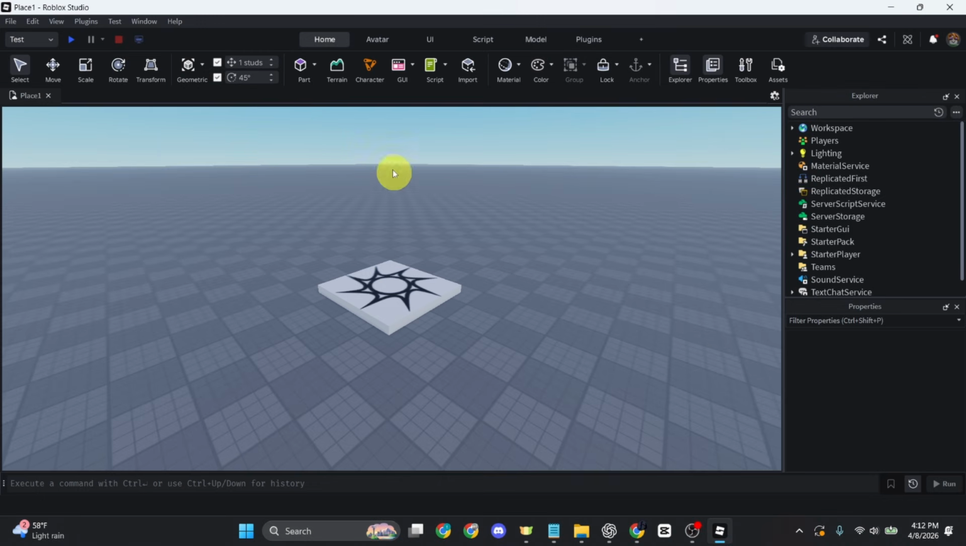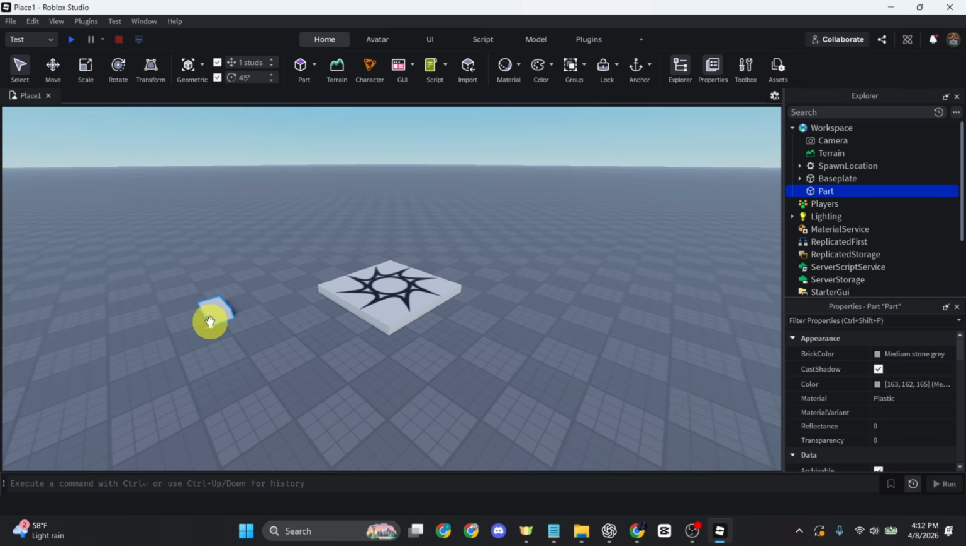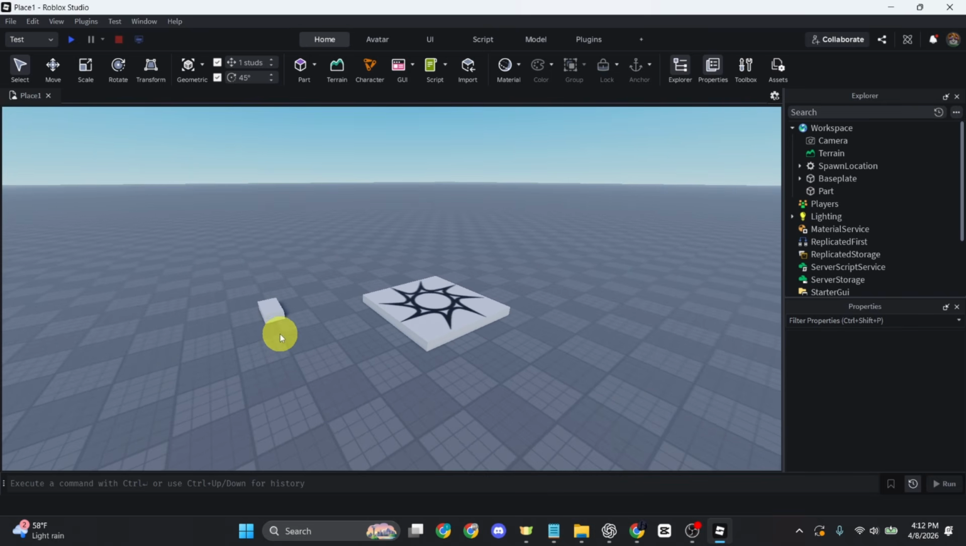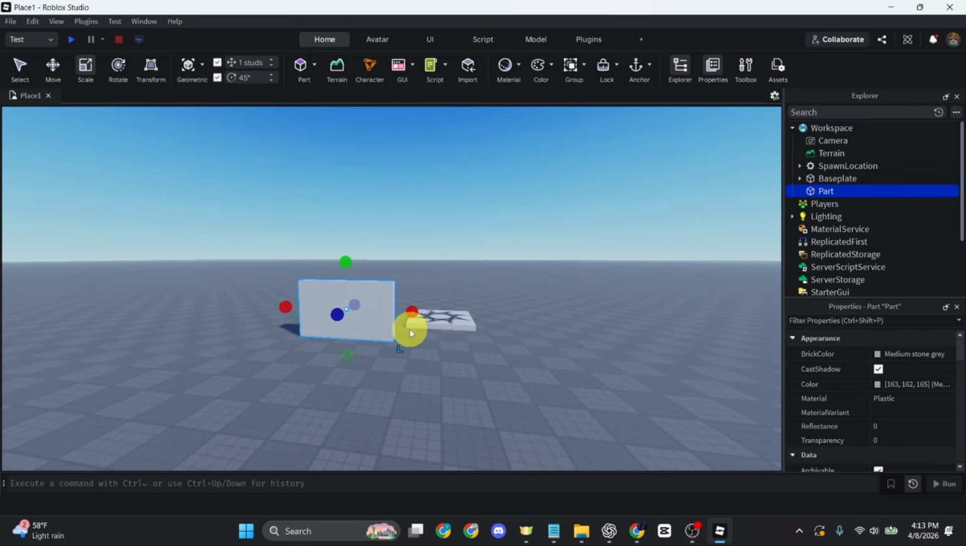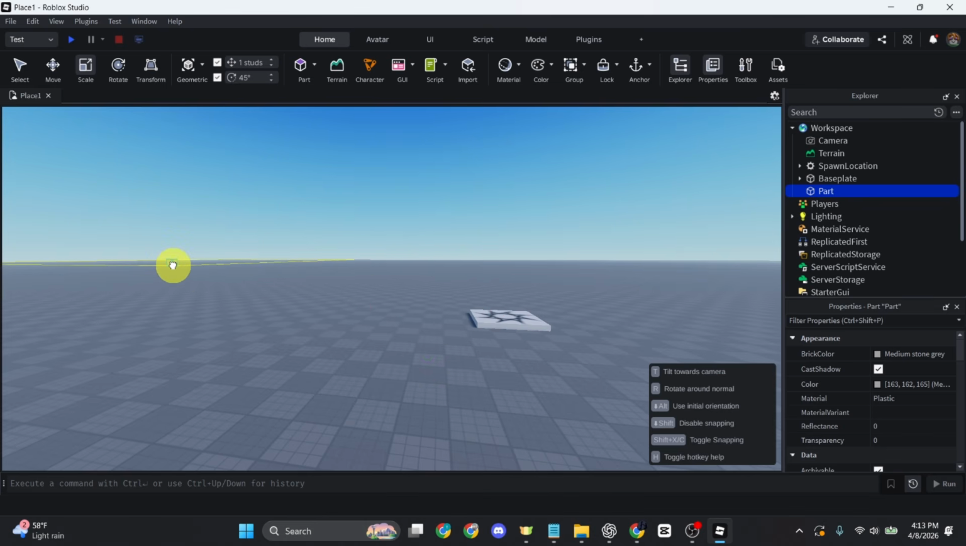First, just go ahead and insert a part. Just click on part to insert a part, and so basically this is going to be the location that the players will teleport to. So I'm just gonna go ahead and customize it a little, and once you have done that, just go ahead and place it where you want the players to teleport to. Let's say I'm going to place it somewhere far away, like so.